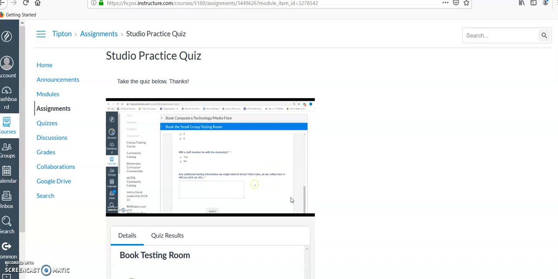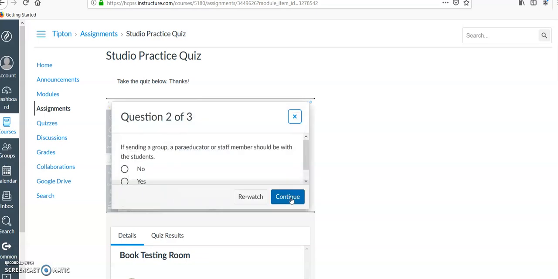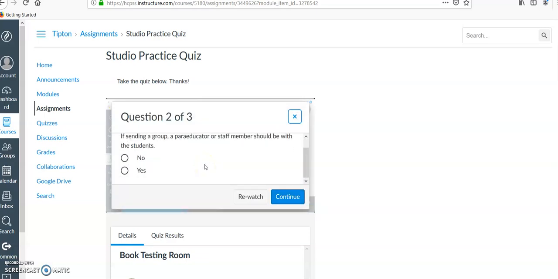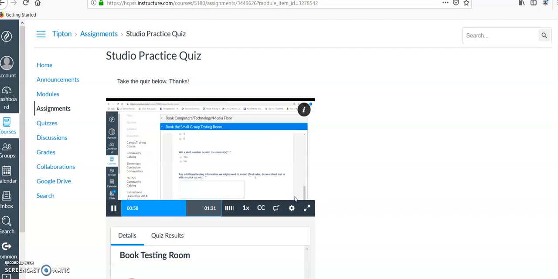At the moment, there are 3 types of quiz questions that you can do. So this is great for any type of quick assessment. So the first was a true/false. This one is like multiple choice. If sending a group of paraeducator staff members should be with the students, I'm going to write no. Let's get it wrong. Continue.